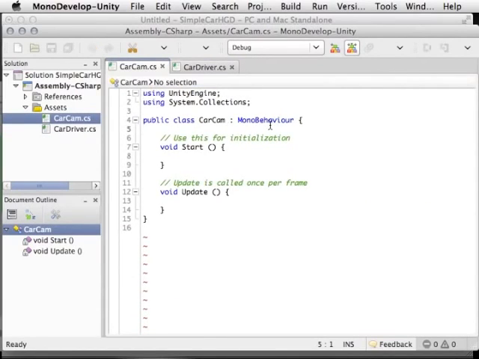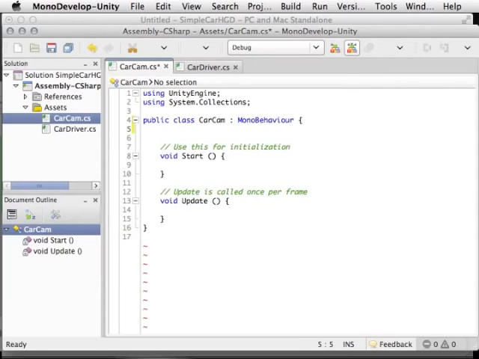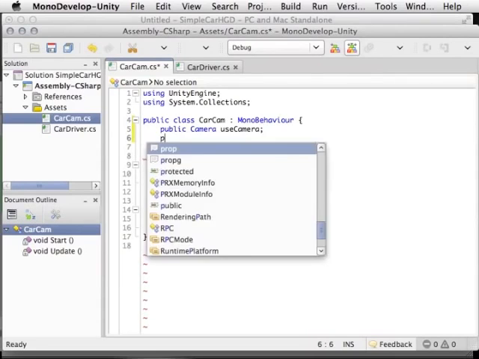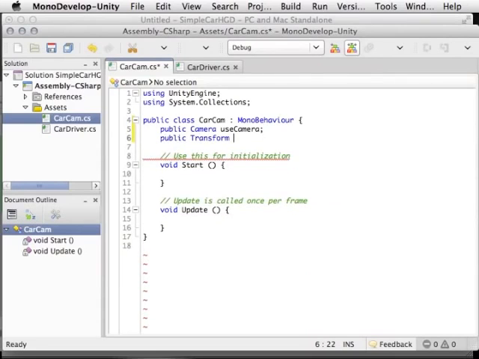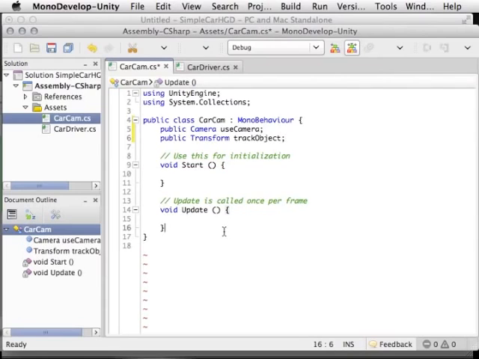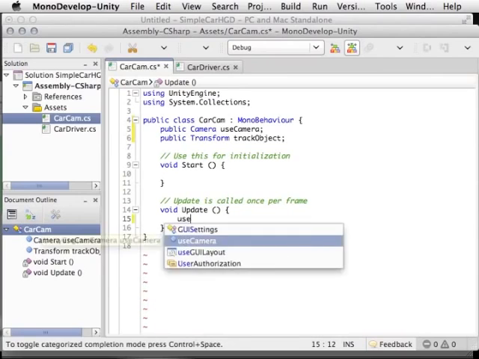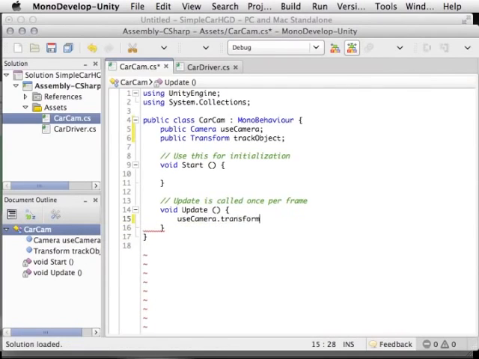We are going to create a few new variables. Public Camera useCamera, public Transform trackObject, and then inside the Update function we're going to tell useCamera.transform to LookAt trackObject. And now the way this is being set up, we can specify any camera to track any object, and it will constantly point itself at that object.